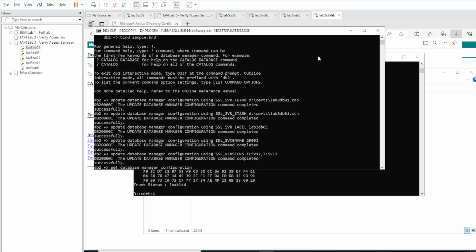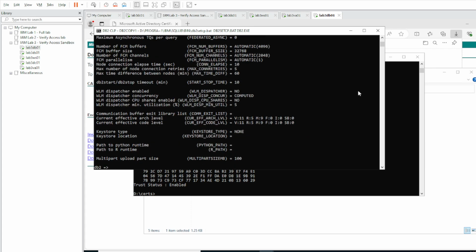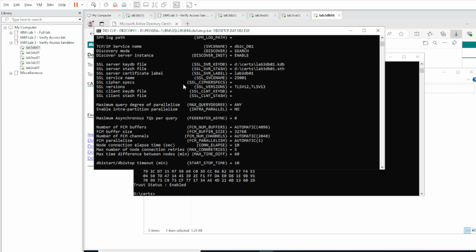And then we can see how that's configured by doing the get database manager configuration. Now this is going to spit out a lot, but if we just scroll back a little bit, we can see all the values that we put in there. So that's looking pretty good.